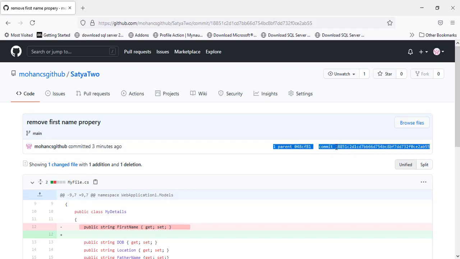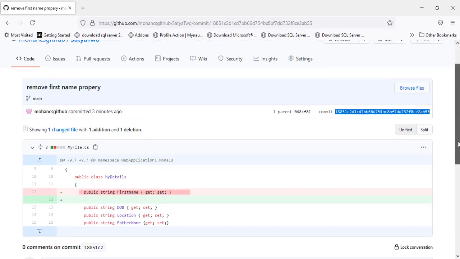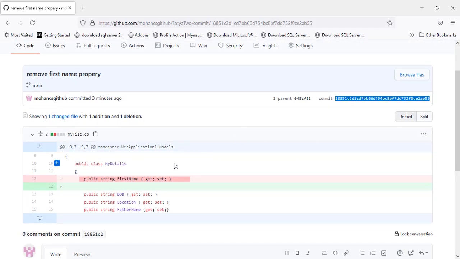Now I will click this remove first name property link to check the details of the commit ID. You can see the commit ID here, the same commit ID that it was showing in my local Git repository. It is showing the same in my GitHub repository after successfully pushing these changes from local Git to the remote GitHub repository. Now we can see one changed file with one addition and one deletion.